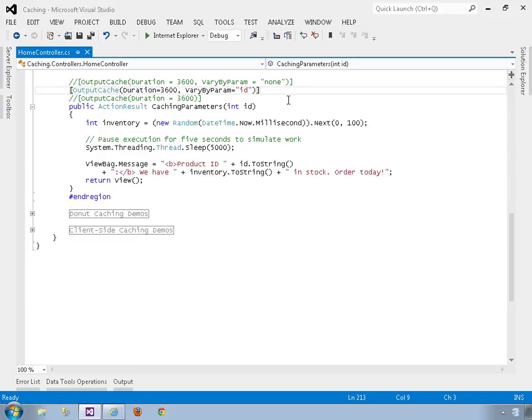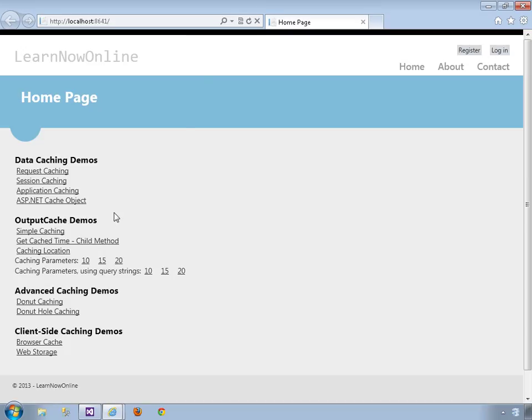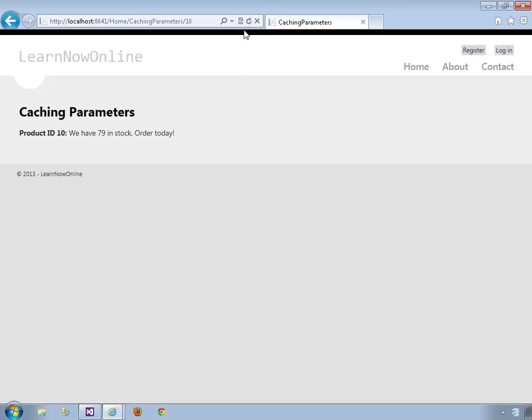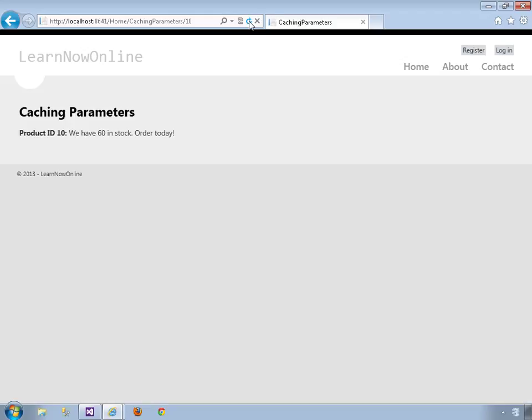Okay, so another option with vary by param is none. And that tells ASP.NET not to vary by any parameter values. So I'll comment out that form of the attribute and select this one instead. So I'll run the application again, and I'll click on the first set of links. Okay, we're still getting the cached value. And there I refresh, and I'm getting a fresh value. And I'll refresh again, and now we stick with the refreshed value.